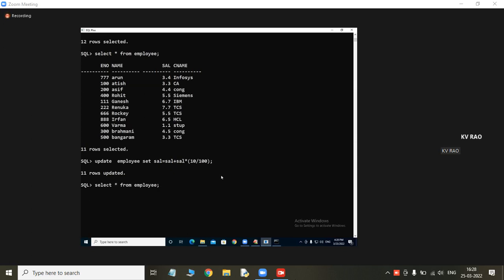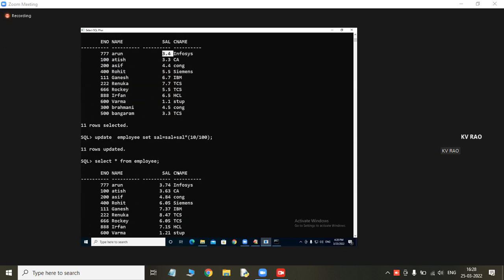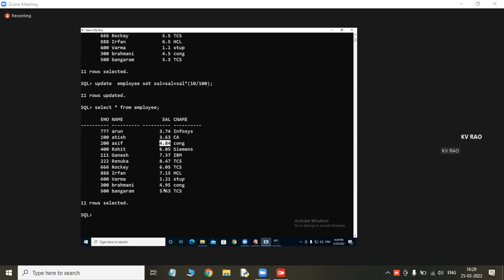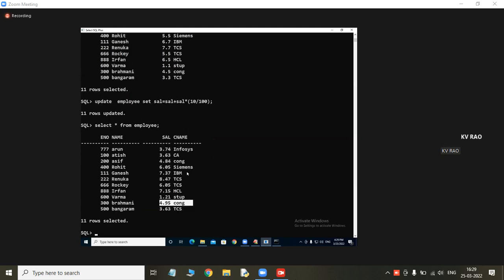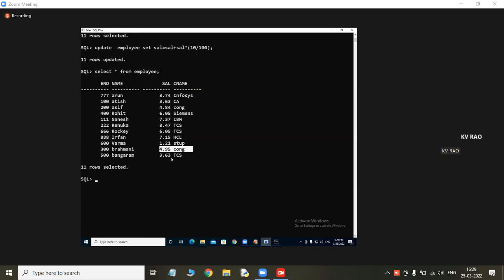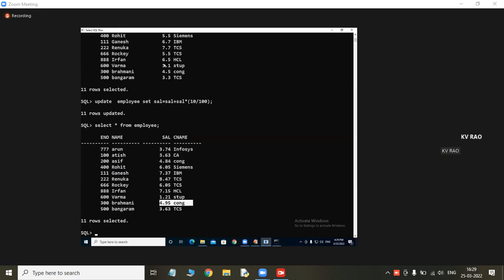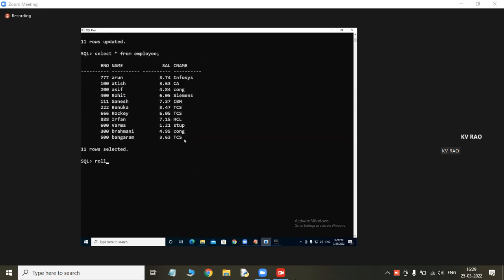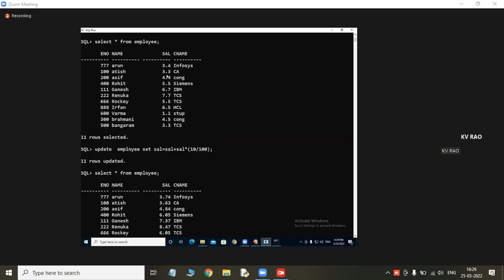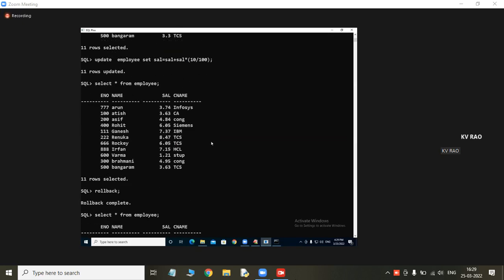Let us see select star from employee. All the salaries you see: 3.4, 3.74, 3.3, 3.63, 4.4, 4.84, and last 3.3, 3.63, 4.5, 4.95. Is it updated or not? If you want to make it a permanent change, you can do the permanent change. If I want to undo the changes to get the original status once again, I will do rollback. Rollback completed. So if I say select star from employee, I'll get the original data once again. Are you getting me? Very good.